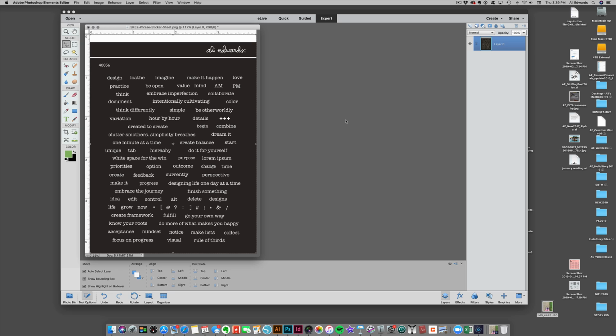So you're going to have all of them just like it would look if you were to get the physical sticker sheet. It's going to look just like this. And then you are going to be able to copy and paste the words onto your photo, onto a layered template, onto whatever kind of canvas you want to use.